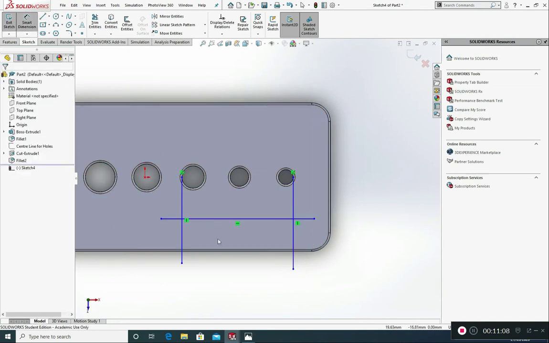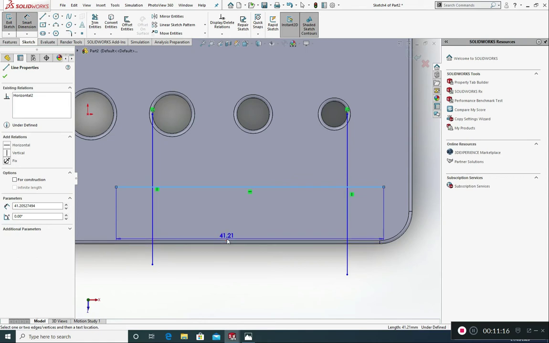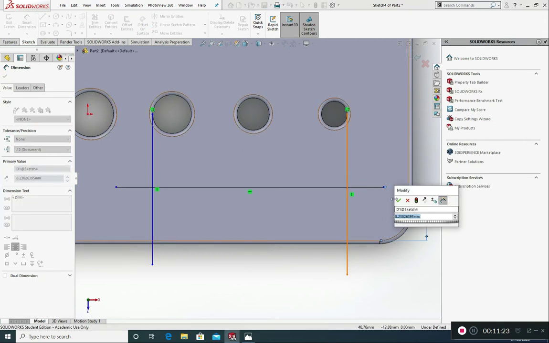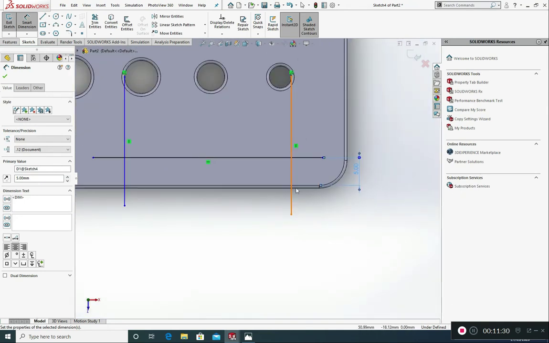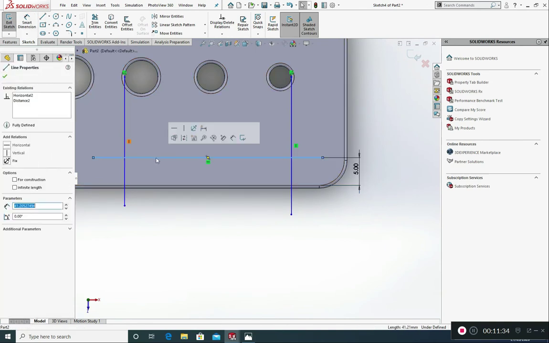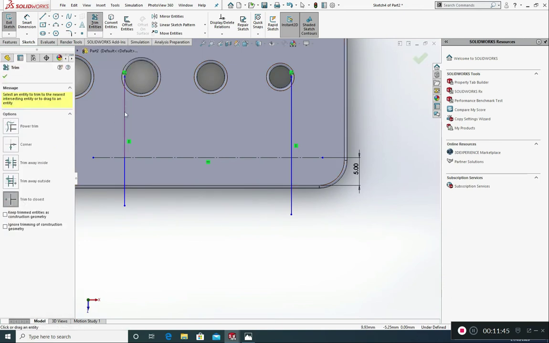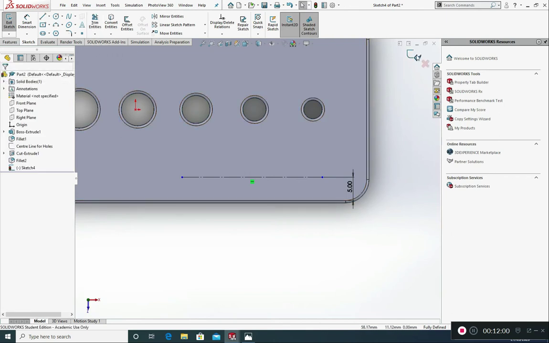I'm going to give this a smart dimension, so I want this line to appear five millimeters from this bottom edge. I also want to make this line for construction. And now I'm just going to go to trim entities, trim to closest. I'm just going to trim away the lines that I don't need. Perfect. And I'm going to go and exit the sketch.